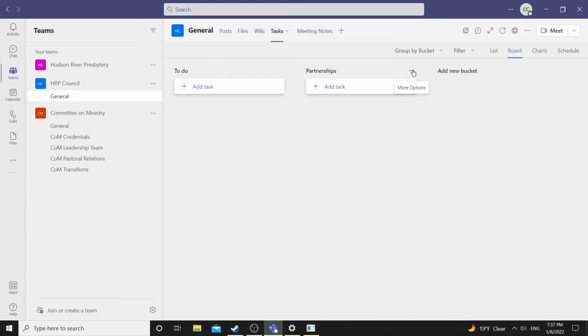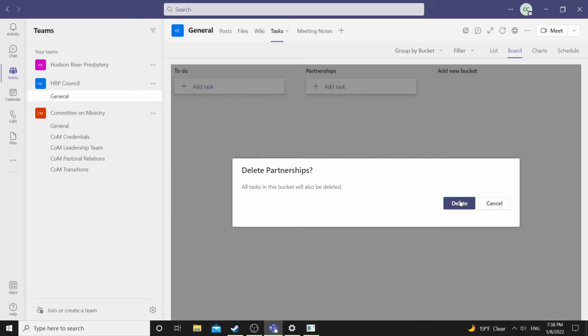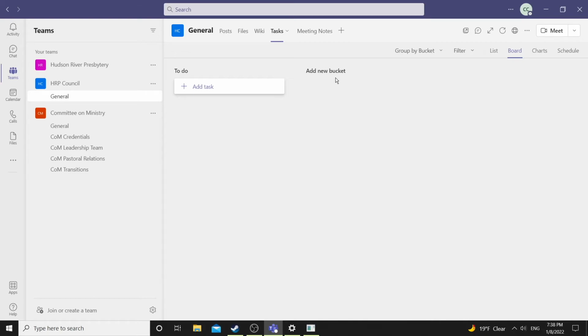If I no longer need a column or a category for tasks, I can click the 3 dots that appear, click delete, and I can delete that group of tasks. That concludes the tasks portion of Microsoft Teams for Hudson River Presbytery Council.